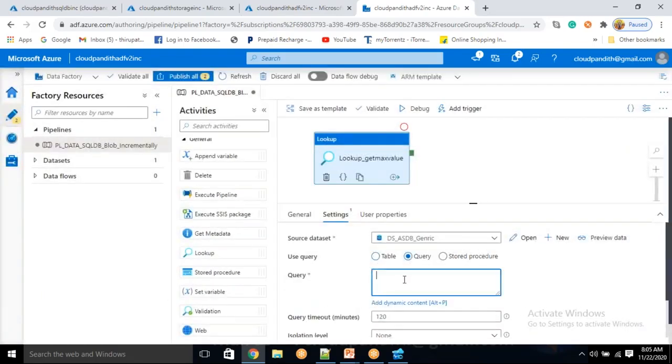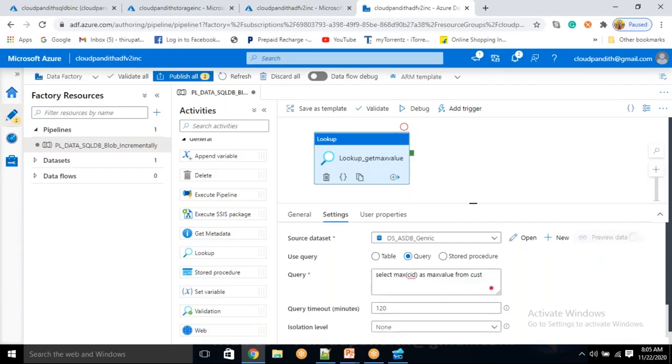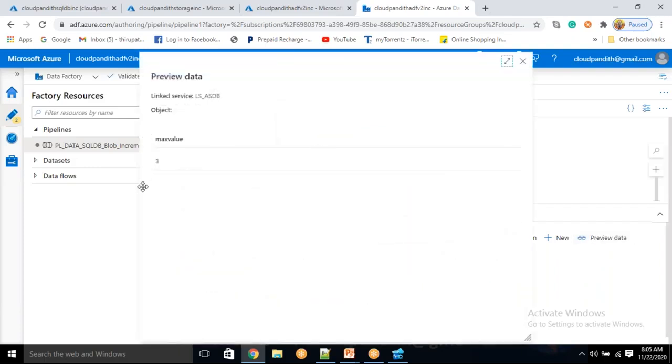So what kind of query will I fire here? I will fire a query something like this. Select star from which table? Customer table. So do you want to do select star or max? Max CID as max value. Okay, let's preview the data. See, max value is how much, friends? As of now we have 3, so that's why we are getting max value 3.